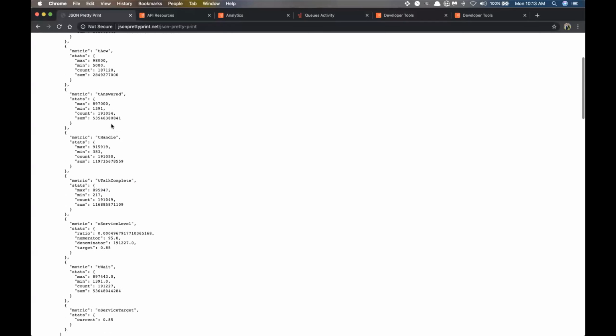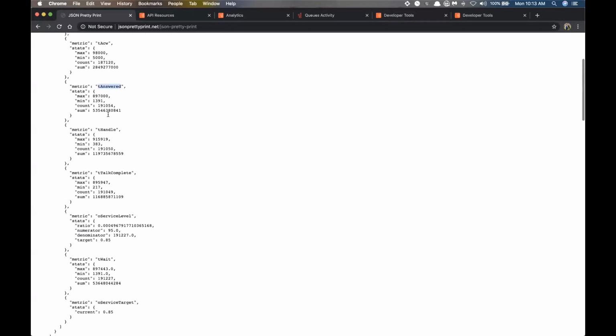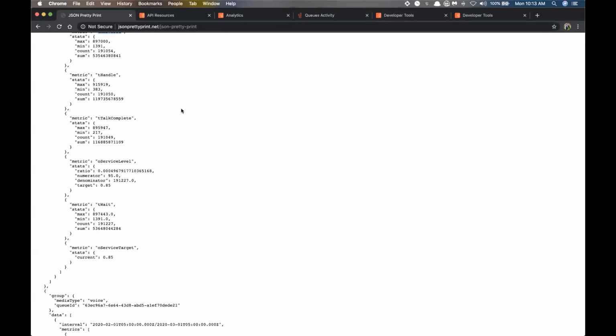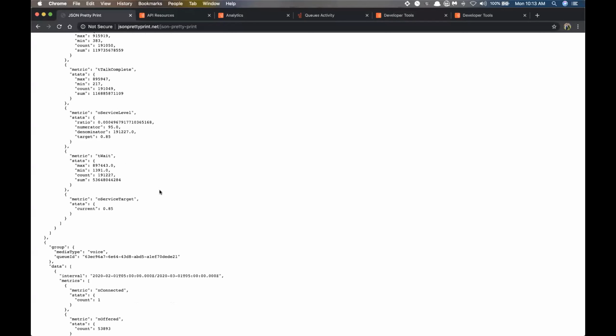So we've got our after call work time, our T answered, we would use the sum over the count to get our average speed of answer for a queue. We've got handle, a variety of metrics. We also have our service level data. So we have our O service target. We can know that our current target is 85%.